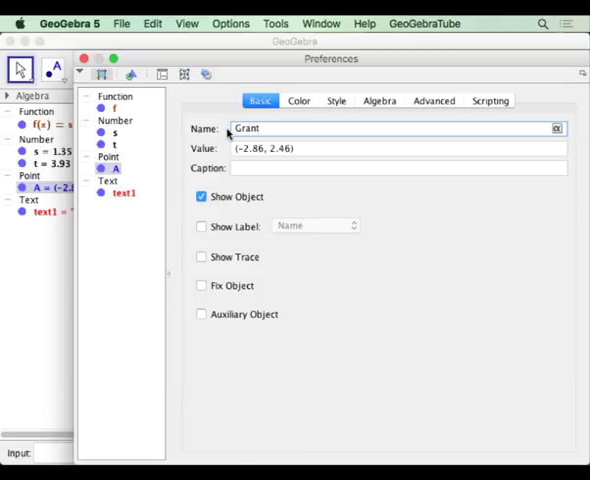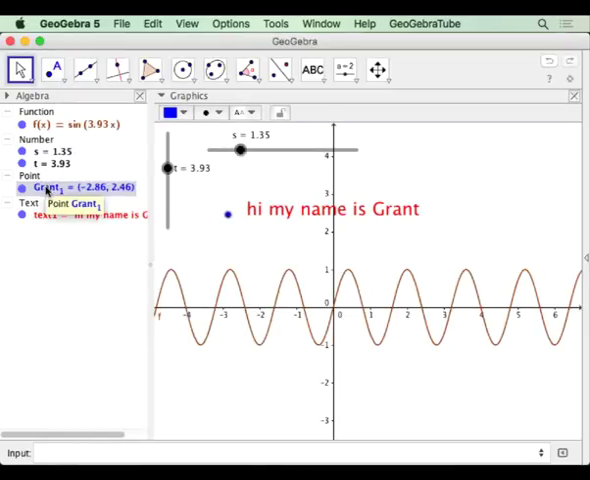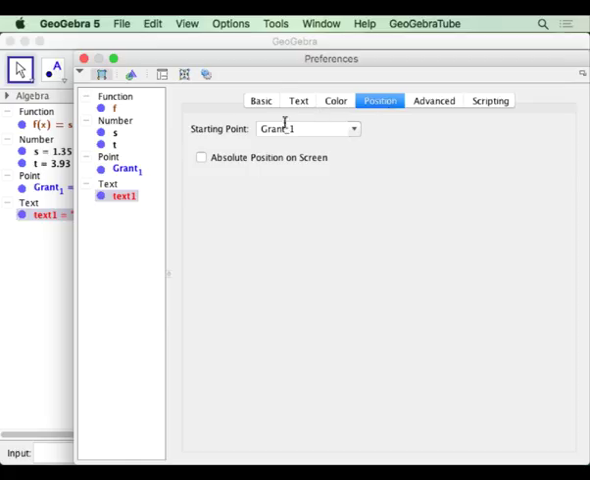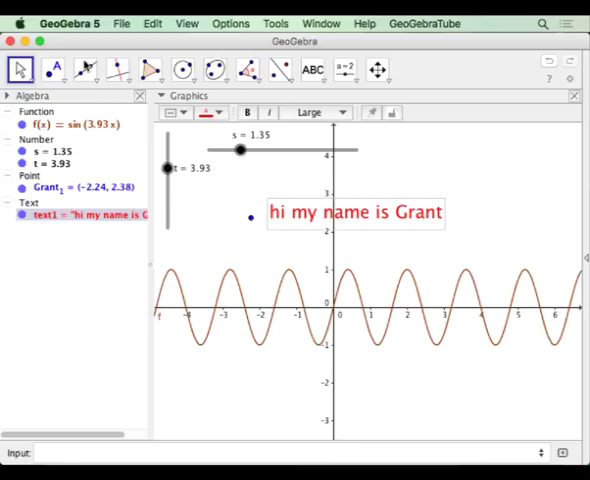I could actually name it. You can feed it strings. Maybe there's 2 of me, so I'll put Grant 1. You can feed it subscripts as well. So now you'll notice that it changed the name to Grant 1. If you go back to the position of this guy, it changed the starting point from A to Grant 1. So if you have remorse about naming something the way you named it, you can go in and change it. And really no consequences for doing that, which is really nice.